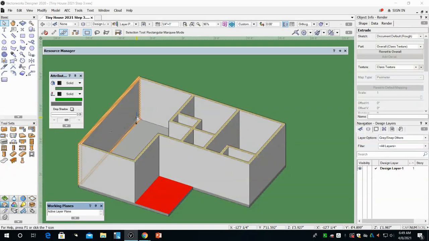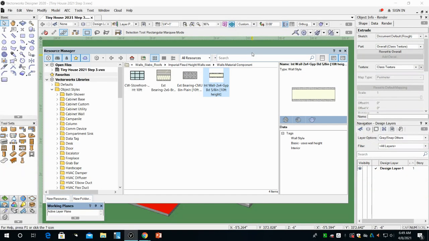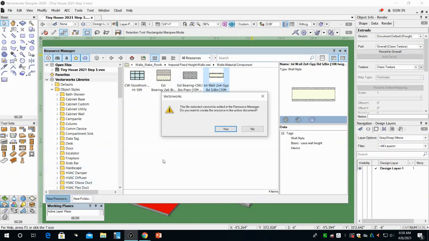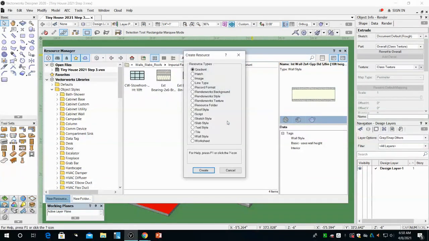And then I'm going to paint a couple of accent walls. I might paint the bedroom a different color. But to get started, I'm just going to paint everything with a tan color. So all I'm going to do is go into my resource manager, create a new resource, and it's going to be a RenderWorks texture.